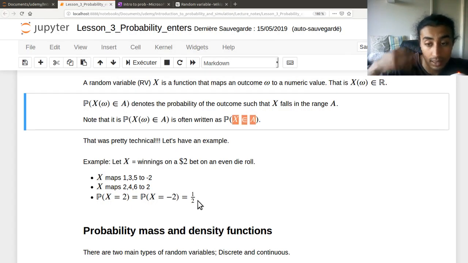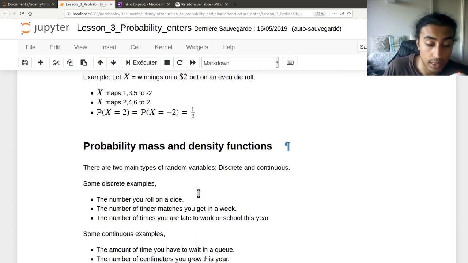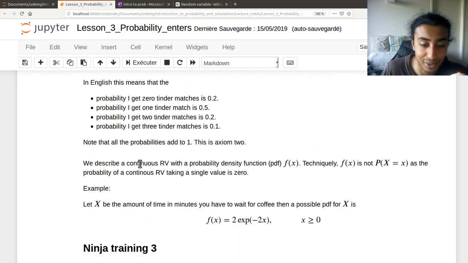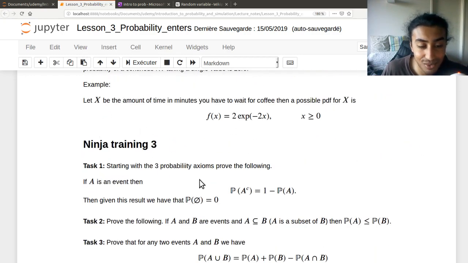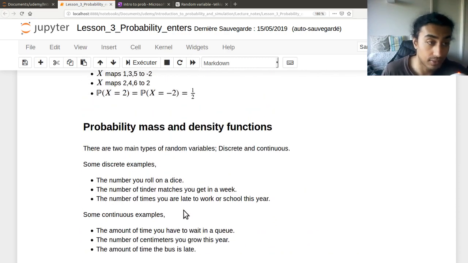Again, this is a very technical video. Rewatch it if you need. We'll do some exercises soon so it sinks in. But next we're going to go over probability mass functions and density functions, and then we have a funny example. Then we will go into some exercises to really help consolidate your understanding. Okay, I'll see you soon.